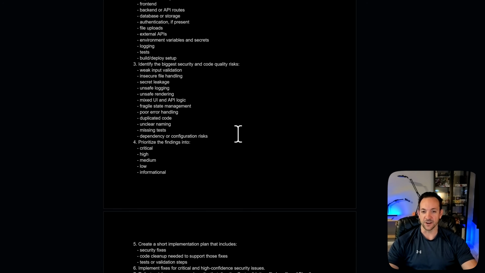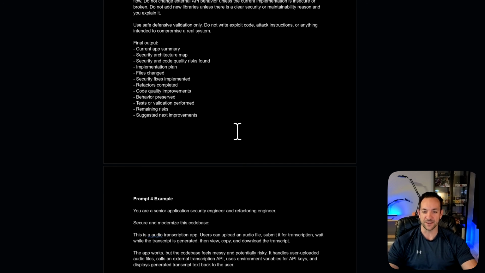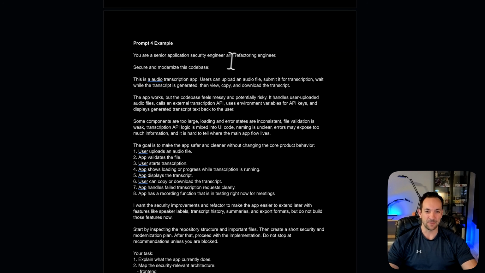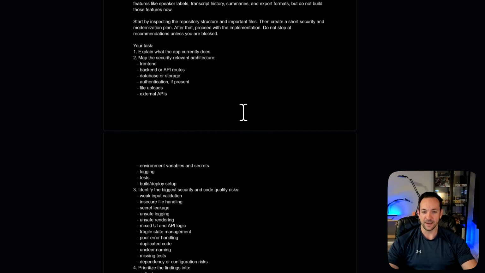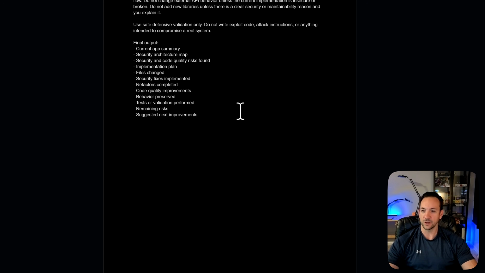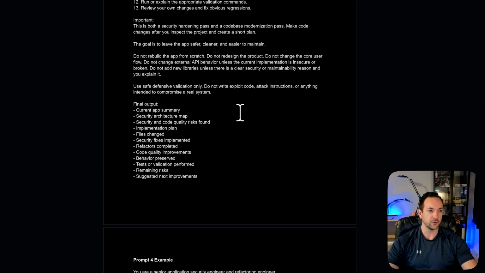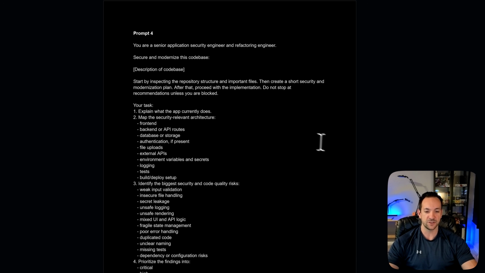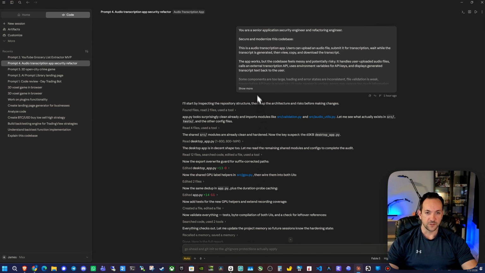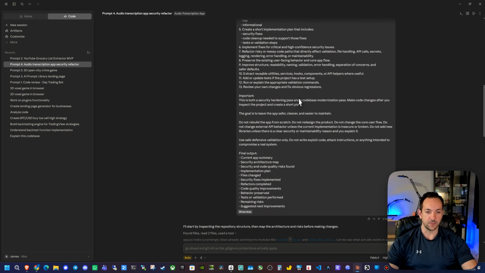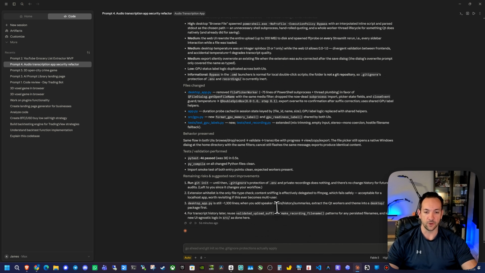So as you can see here, it's a pretty long prompt. It's 2 pages long. And then here's my example prompt. I'm using it with an existing audio transcription app and having it go through the full code base and do a full security audit and then change the code so it's more efficient. So here we have prompt 4, and like I said, I put this fully in here and it went through the whole thing.